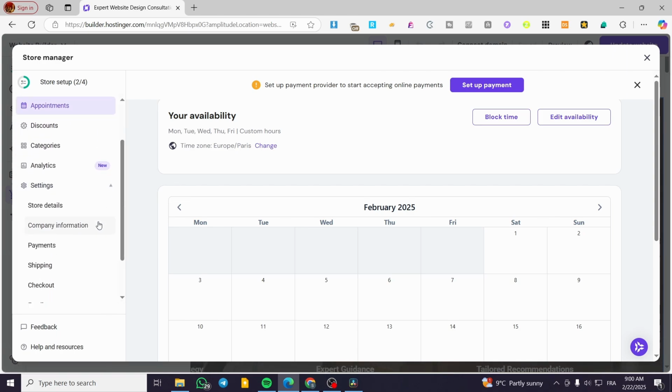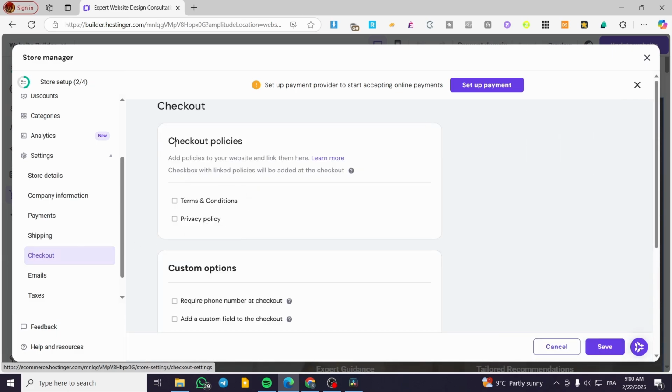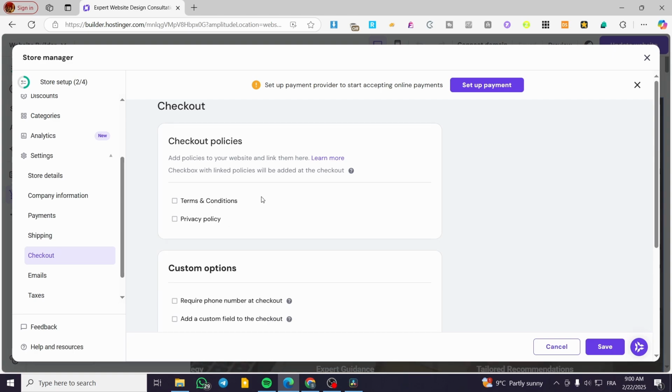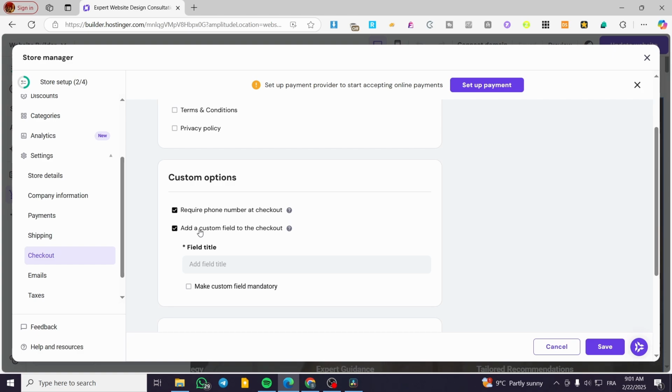Once you have set up this, you're going to head over to the checkout in the settings, click on checkout, and you're going to have here the checkout policies, the custom options. So after you have set up the policies like the terms and conditions, also the privacy policy, you're going to have here the custom options. If you want to require a phone number, which is going to be mandatory, and also how you can add a custom field to the checkout. You can make it mandatory or make it optional.